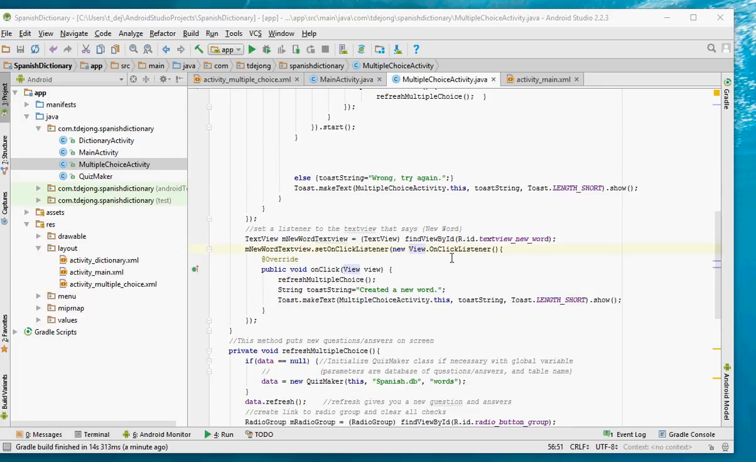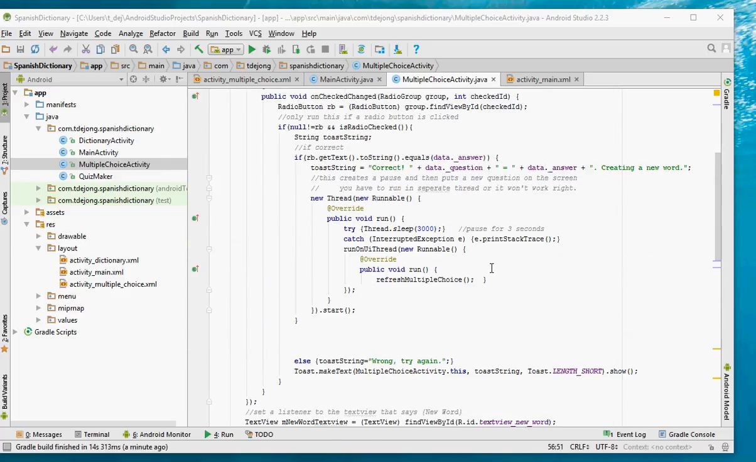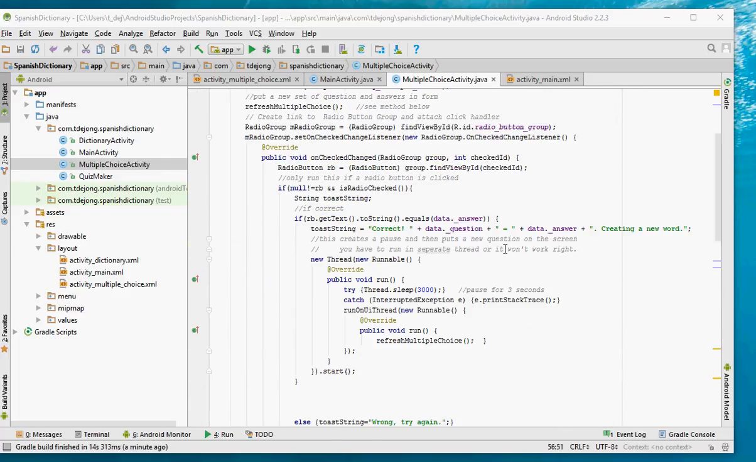Hopefully yours works. If not, check the code really close. We did a lot of kind of weird code in here today. If you got any questions, please email me with your questions and I'll answer them as soon as I can.